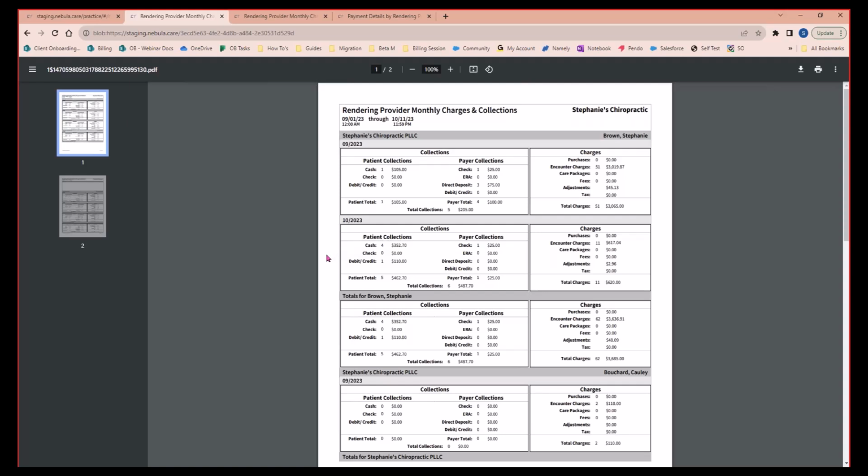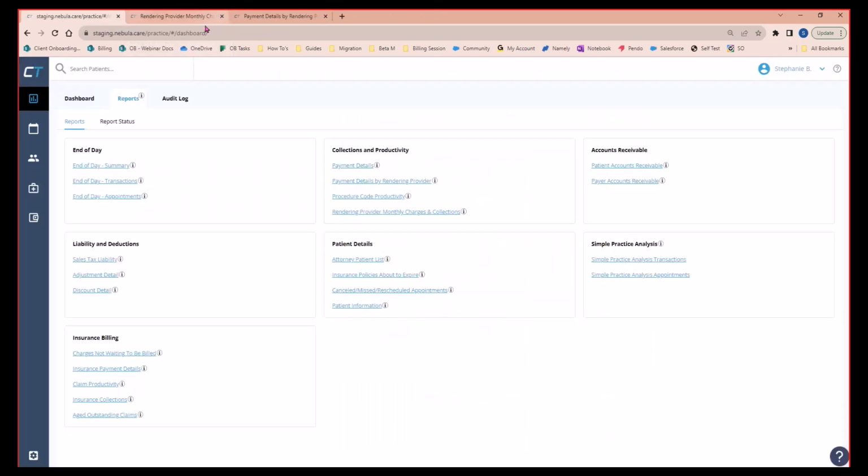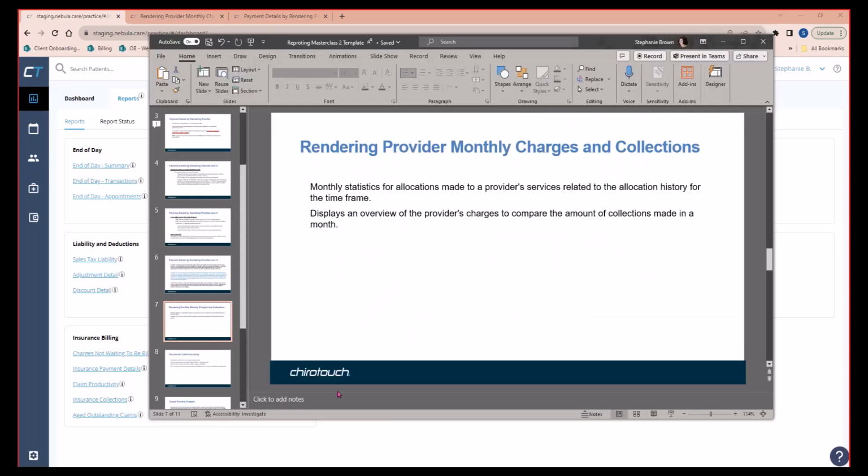So this one you can't edit by date. Like say you wanted September 15th through October 15th. It won't do that for you. So this one is strictly by month. So if you do need something that you're explicitly selecting the dates for, that would be that first report that we covered, the payment details by rendering provider, because you can customize what those dates are. So that would be the difference there.